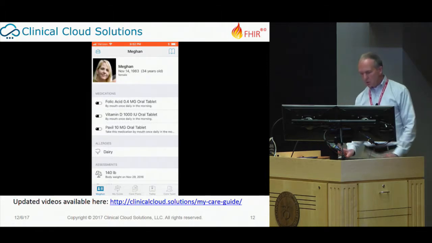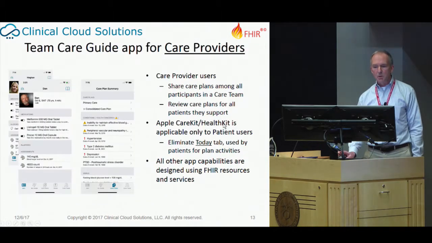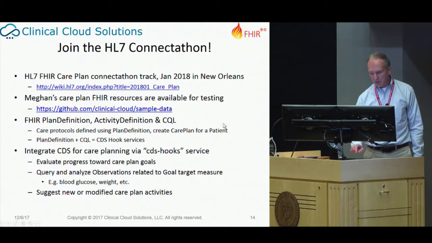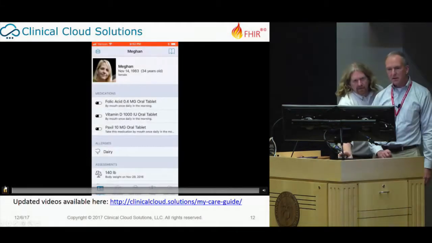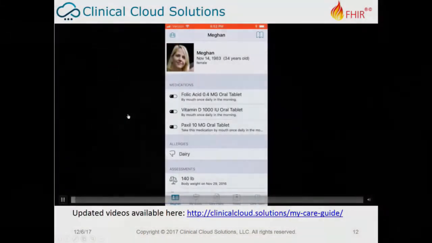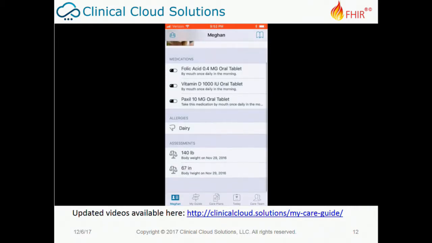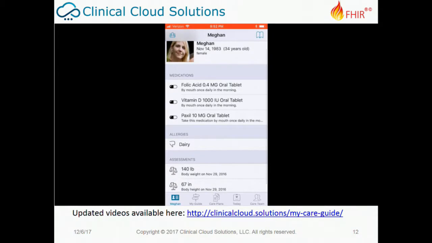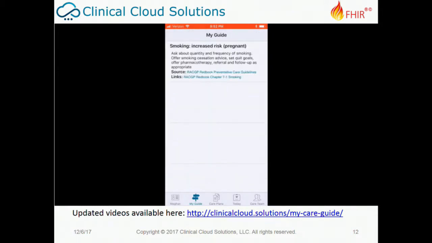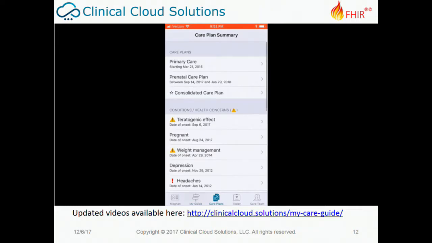So without further ado, this is about a 3-minute demo of me walking through the app. My Care Guide is being demonstrated on an iPhone 6. Meghan, our veteran, is reviewing her records from the VA plus her community provider for her new pregnancy. She reviews her current medications, allergies, and some prior assessments. She's able to review her guide, where she currently has one warning about smoking given her new pregnancy. She has stopped smoking and needs to have this updated in her record, at which time this warning will go away. She reviews her care plans.